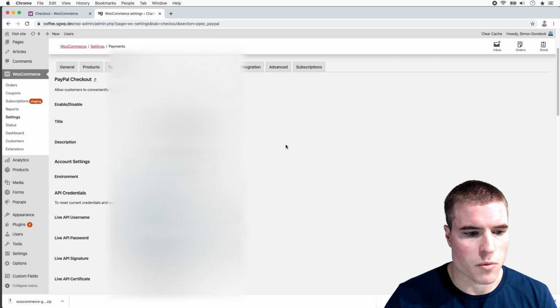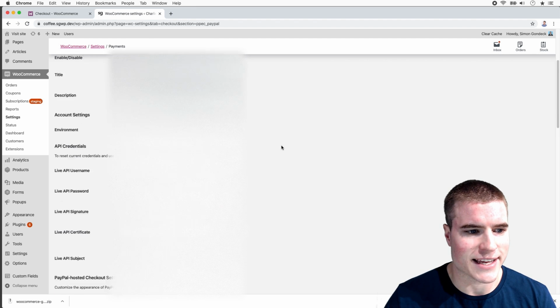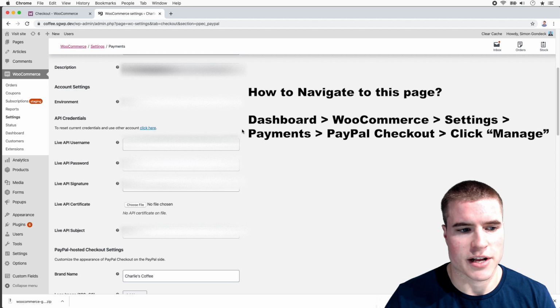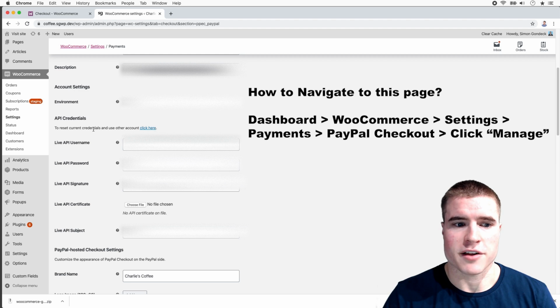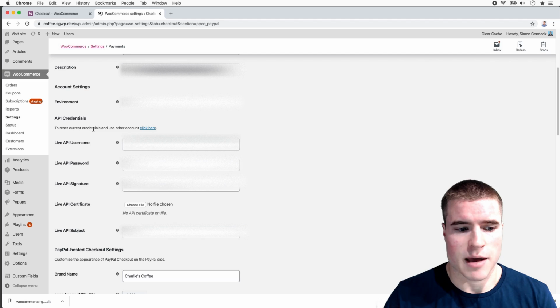And I'm going to enable the payment method. When you come here, you'll see that I need to get these API credentials: this live username, this live API password, and this live API signature. The live API certificate and live API subject are optional. This plugin just released an update too, where you can click and go through, I believe, an OAuth flow to get your credentials without going through this process. But I'm going to assume you have to go through this manual process, just because it's easier to see.